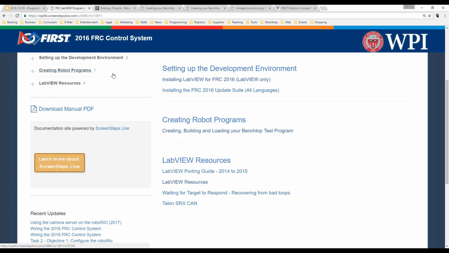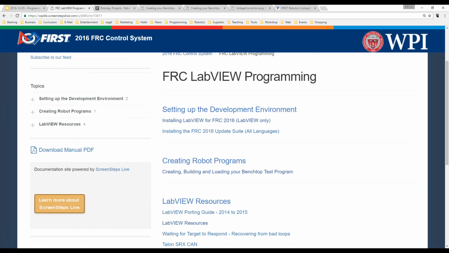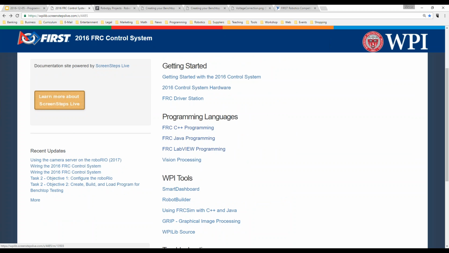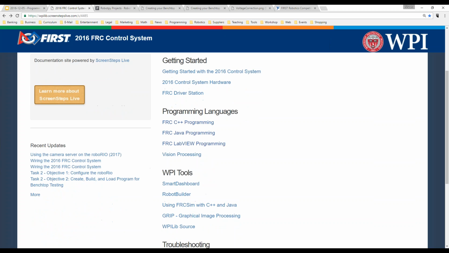And so if you actually do a Google search of FRC control system, you don't even have to worry about the year, but FRC control system, this will be the first hit. And it's really nice, because on the landing page for the FRC control system, if you just scroll down to this second section here, under programming languages, you'll see 3 of the 4 options. And these are the officially supported options, which are C++, Java, and LabVIEW.